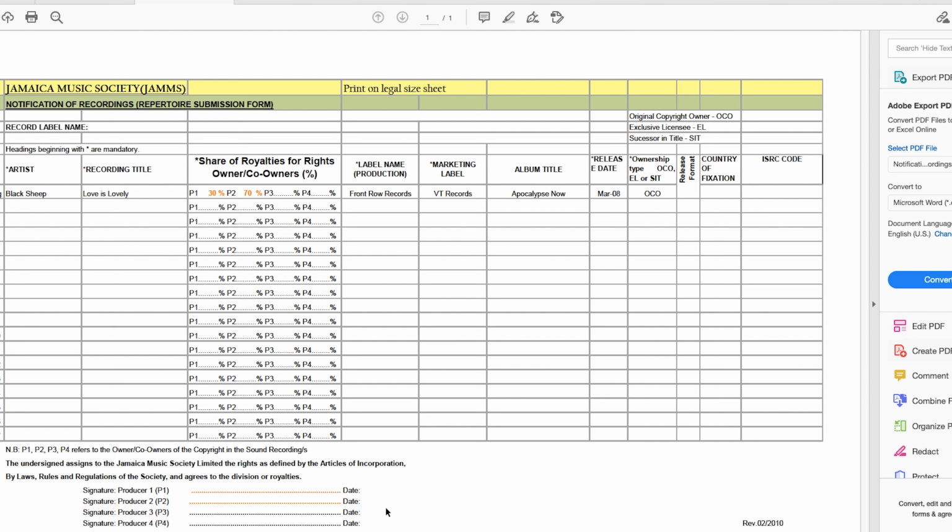And that's it, guys. So just remember that whenever you're submitting your JAMMS application, you need to also submit this form.